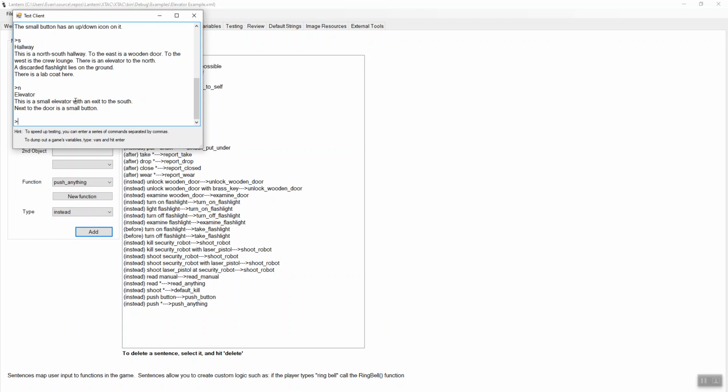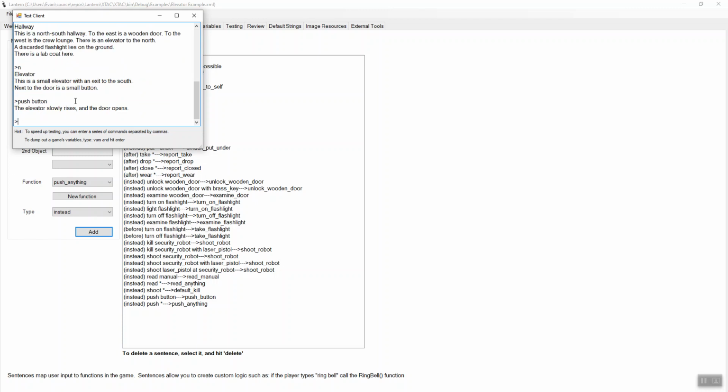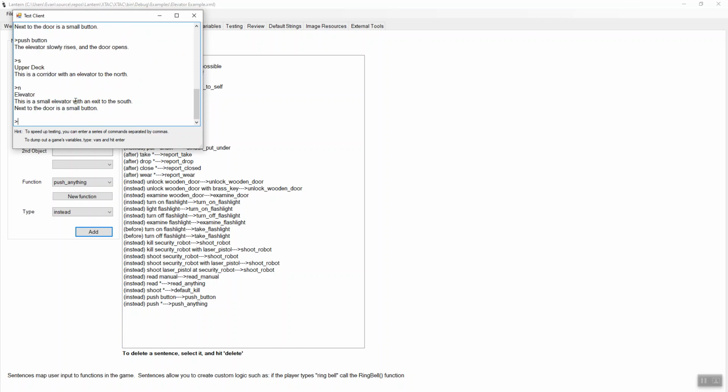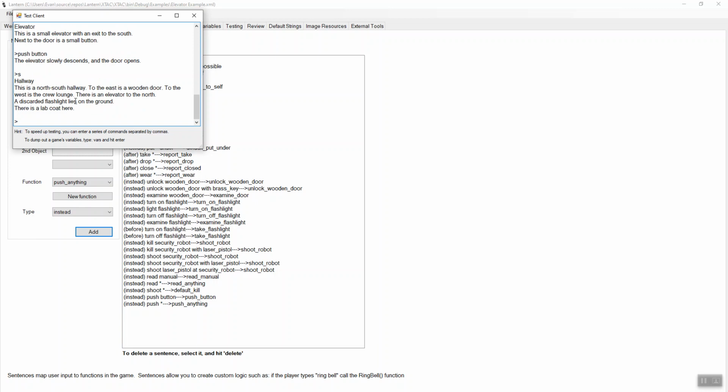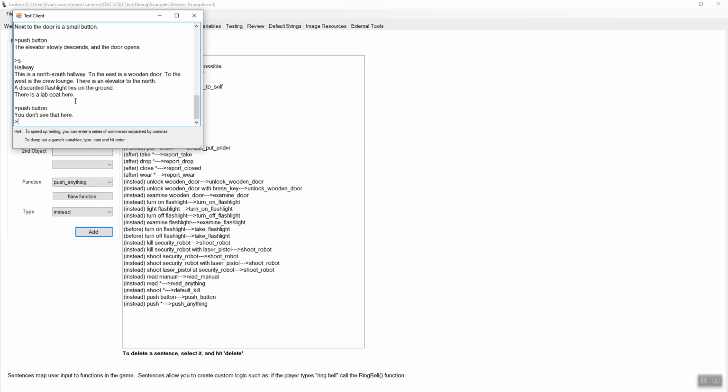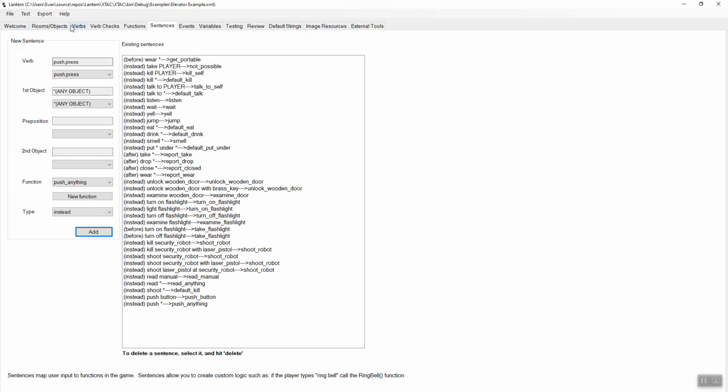Let's go back into the elevator and let's push our button. And it says the elevator slowly rises and the door opens. So now if I go south, I'm on the upper deck. Right? And if I go north, back into the elevator, I'm still in the elevator. Let me push the button again. The elevator slowly descends and the door opens. Cool. Now if I go south, I'm back in the hallway. Cool. Now push button. You don't see that here. Okay, so that worked, right?